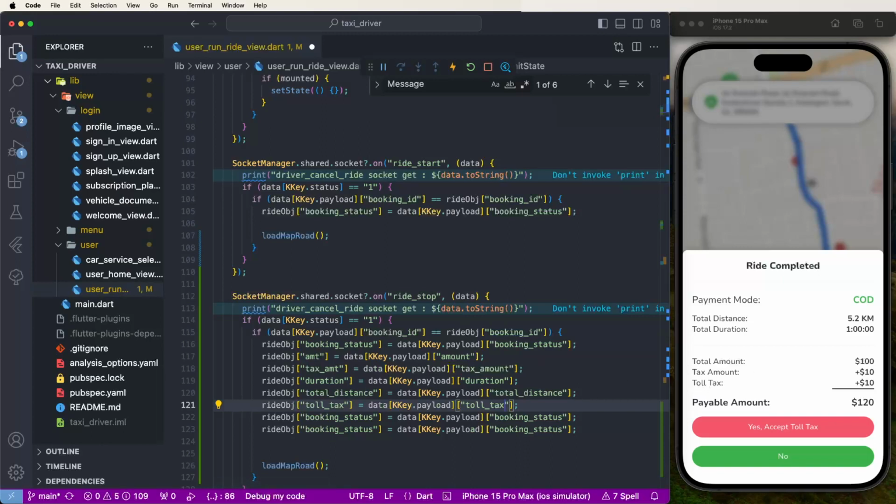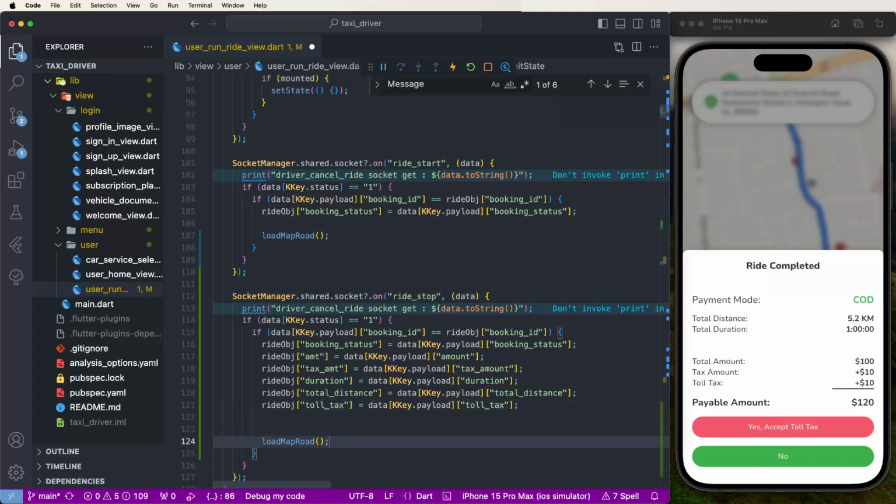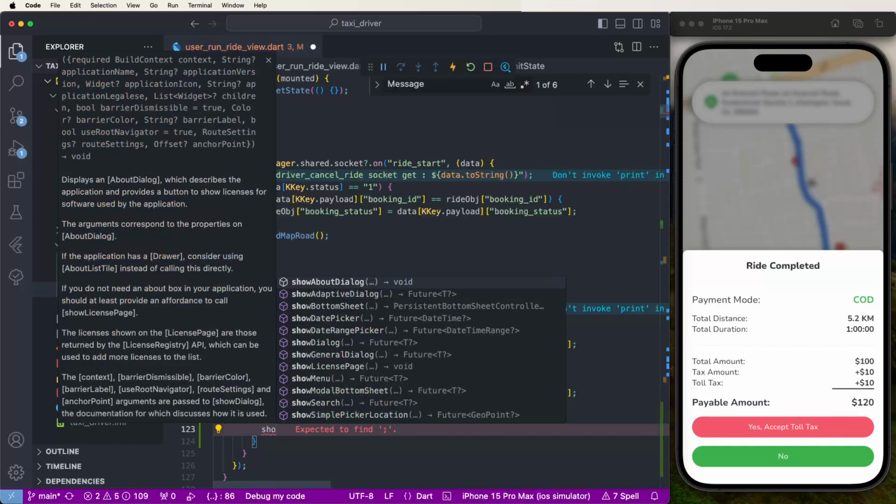Like this we need to set here, and need to set the sales and unused status. We need to remove here this value, and now like this we need to show here option, write down show ride complete.